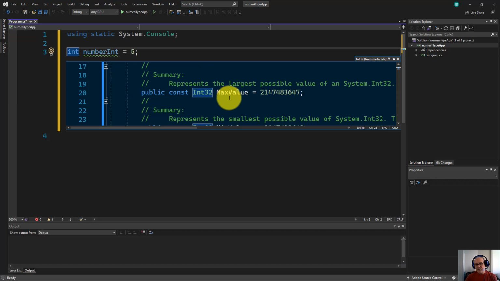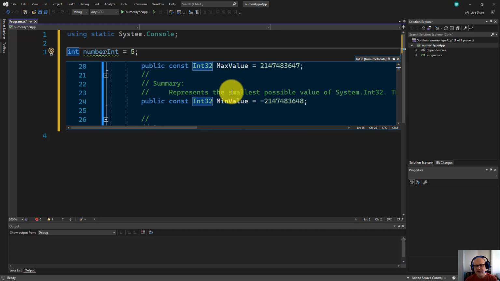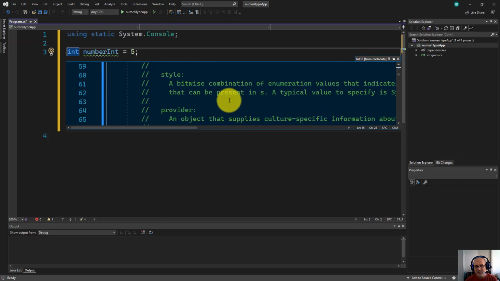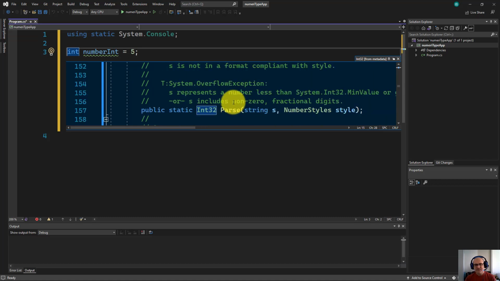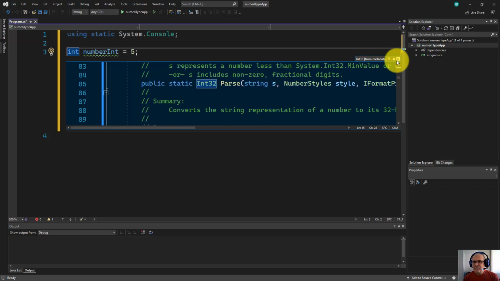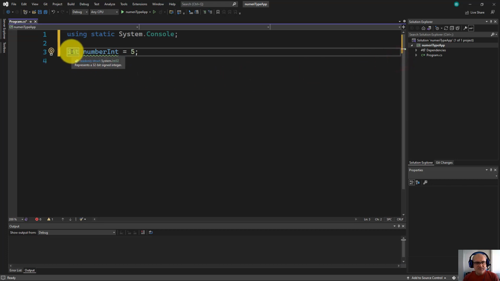How do you know this is a constant? It is this keyword here, const. You can use this constant to find the maximum value which an integer type can receive, or you can find the range. So this is the max value using the constant MaxValue, and here is the min value, as you can see. And here you have a lot of methods and so on.